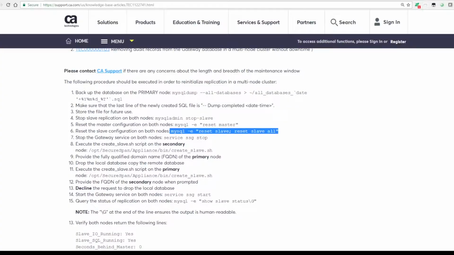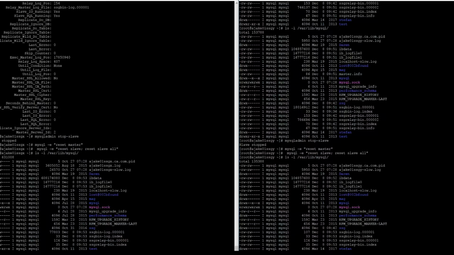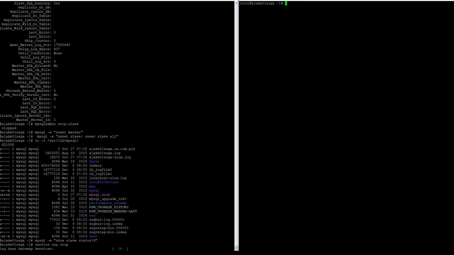Okay, so let's go back to our article. One of the main questions was, can we do it without stopping the service? Yes, you can. In my lab, I don't have any traffic right now, so yes, I can do it. In production, if you have lots of traffic, policies touching the database a lot, we do highly recommend to stop the SSG service so you don't corrupt your already existing healthy database. So what we're going to do is stop the SSG service on both nodes.